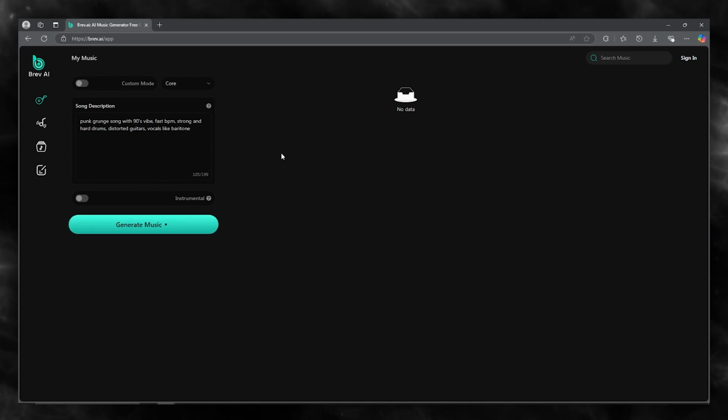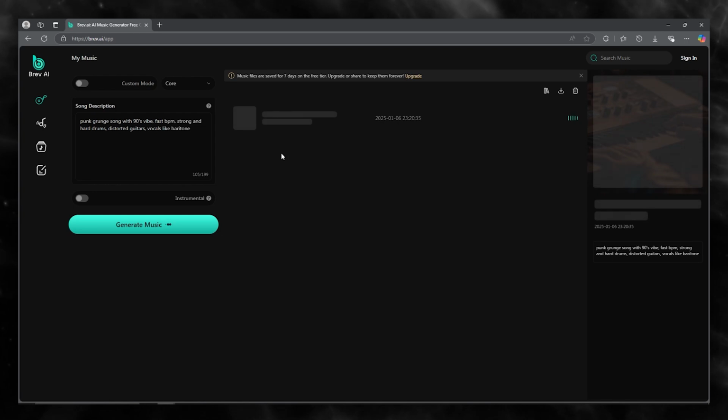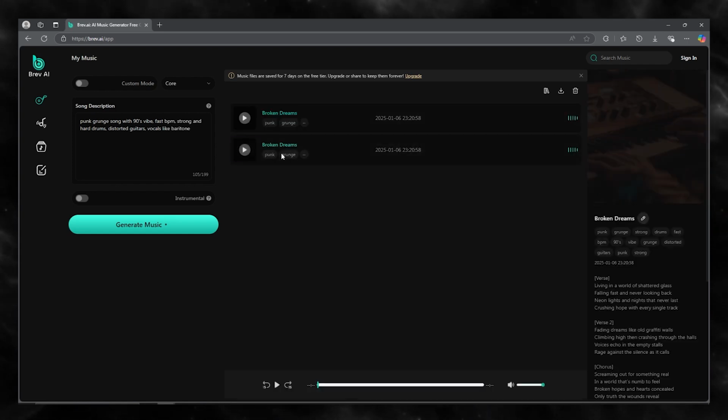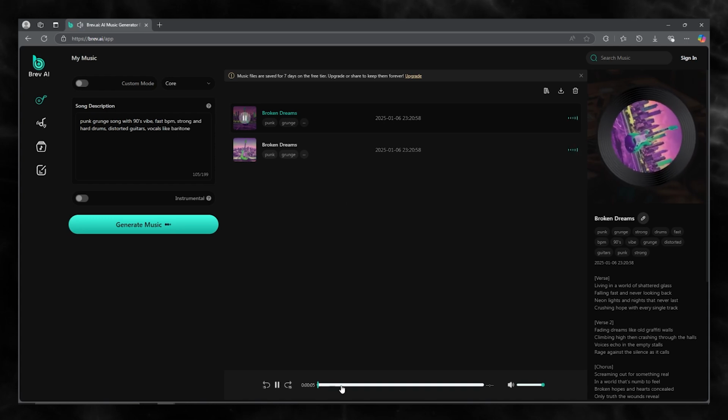I'll go with this prompt and we're going to click on generate music and let's see what it generates for us. So we added punk grunge song with 90s vibe, fast BPM, strong and hard drums, distorted guitars, vocals like a baritone. So let's see what it actually gives us. Let's see what it generates out of the prompt that I provided it. And obviously, everything that you create depends on the prompts that you provide Brev AI. Without a good and decent descriptive prompt, you won't be able to generate anything too special. So do make sure to be as descriptive as possible, and let's go ahead and give it a listen and see what it has generated.